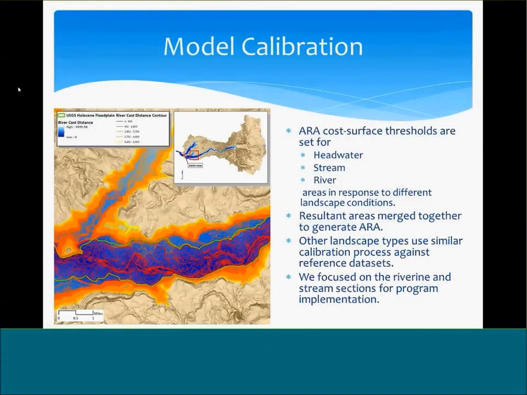The model is calibrated by comparing it against known flood data sets, such as FEMA flood zones, or if you have actual records of flood occurrence. In our work, we calibrated the model against a provisional USGS data set describing the Holocene floodplain from Rose-Wallach. Thresholds are set to cover the majority of the reference flood extent, and the resultant active river area will exceed the reference feature in some areas and not in others. Other landscape types, such as the wet flat areas and so on, are calibrated against other known reference data sets.